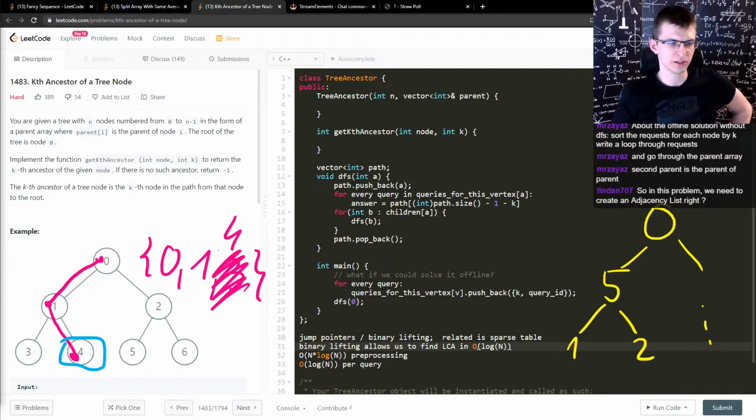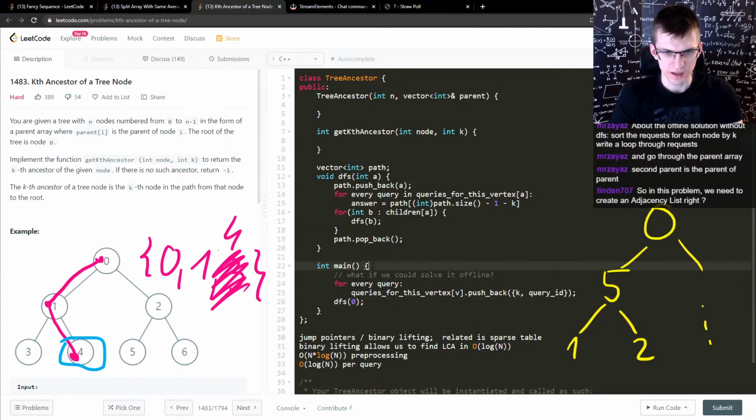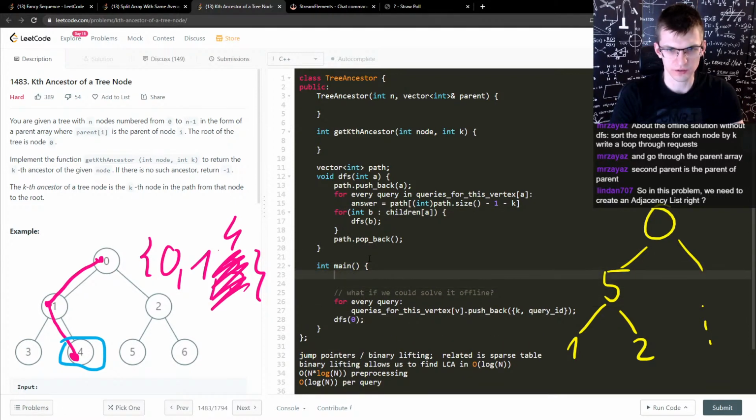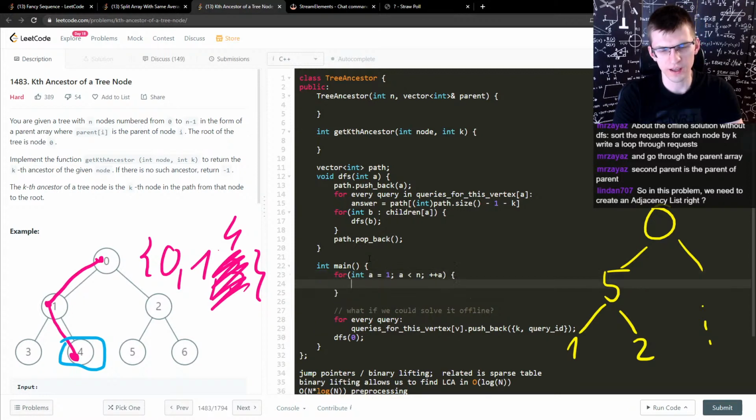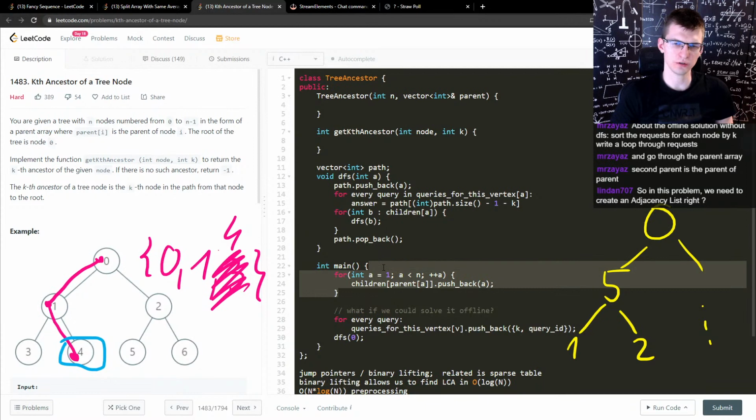In this problem, we need to create an adjacency list. I would say that we need to know children. I use them here. That's kind of the inverse of parent. At the beginning, I would do this for every a, and maybe not for 0 because it's a root, I'm not sure. For every a, we see that a has a parent, right? So we can say that this parent has a child. Something like that allows you to know the children.